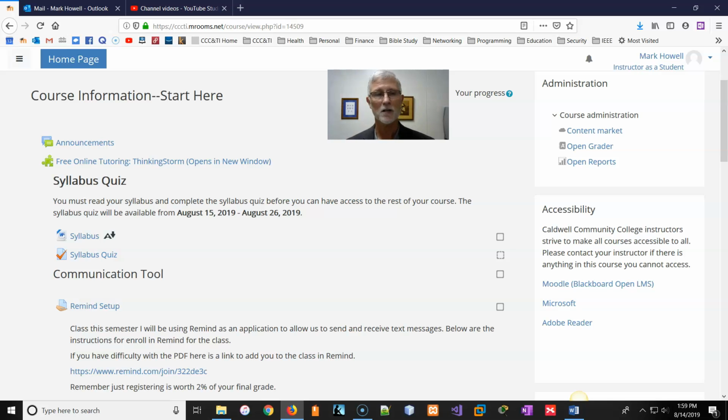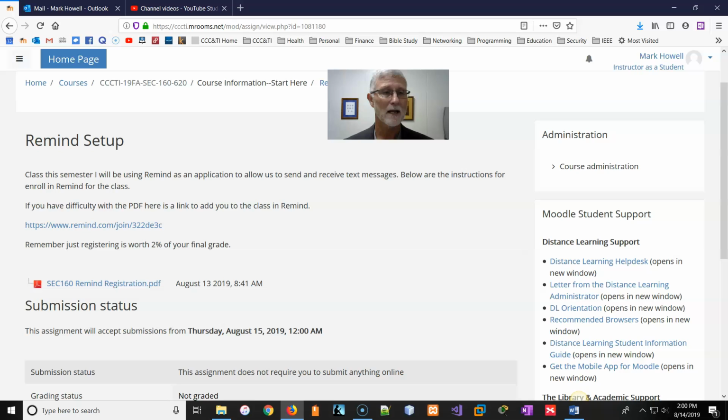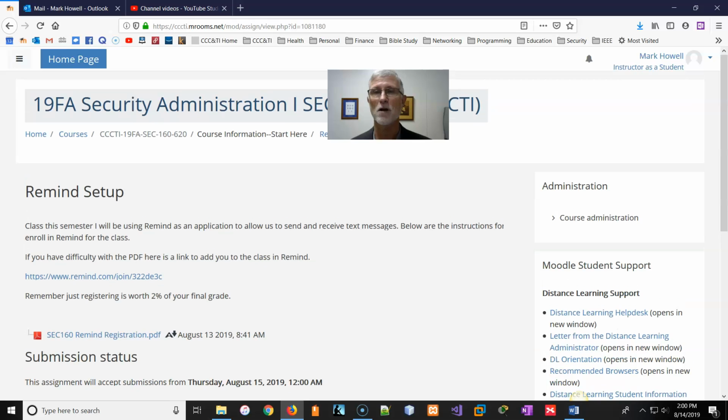Now, I talked to you about that Remind program. Now, there's a link here that'll take you to how to register for Remind. Whether you download the app, that's up to you, but click that link, and it'll register. If for some reason you don't do the download, I did post a PDF which gives you the instructions how to register for Remind. So just wanted to let you know what that process is.